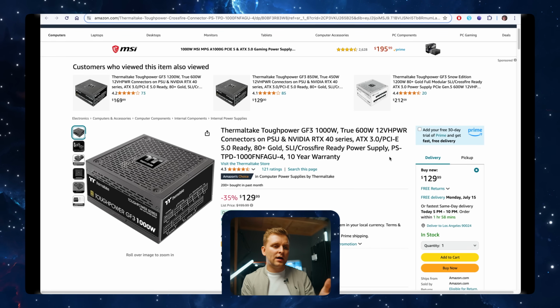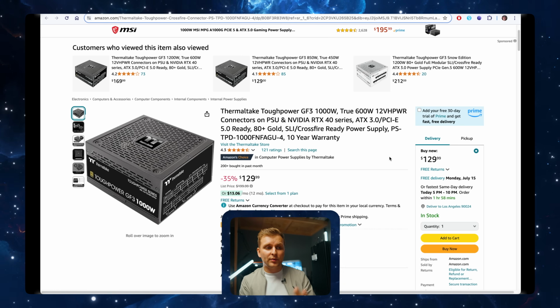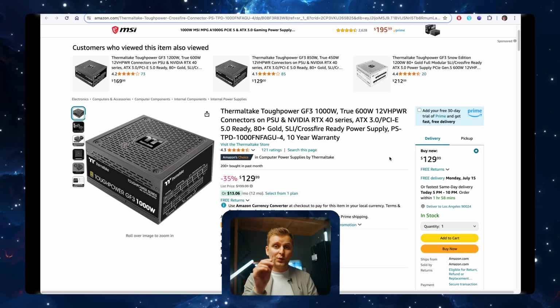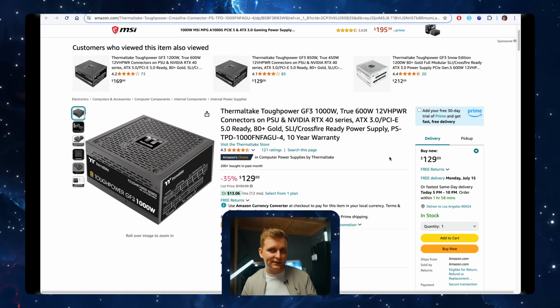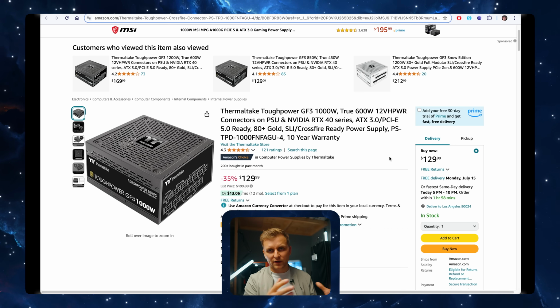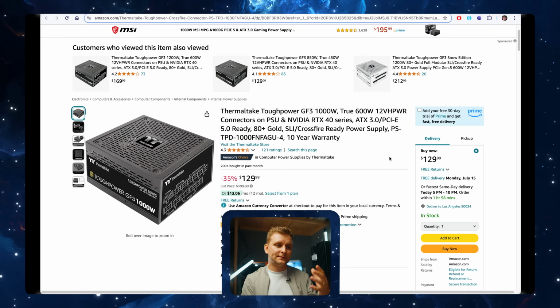For power supply, this is a Thermaltake Tough Power GF3. And this is PCIe 5.0 ready and ATX 3.0, which means you're going to get a native 12 volt high power cable, the 600 watt cable. So if you go with a 4090 in the future, for example, you just plug one cable in and you're sorted. It's very nice. You're not going to have to have any converters or extensions or something like that.